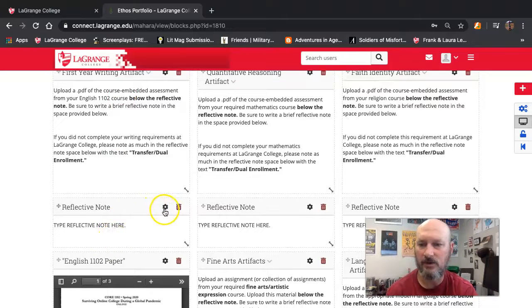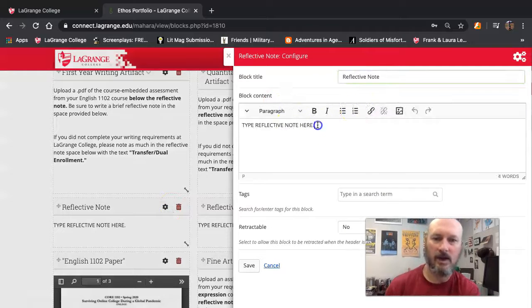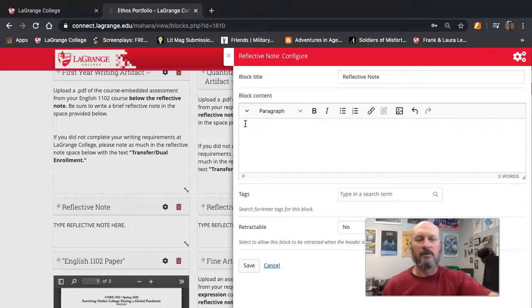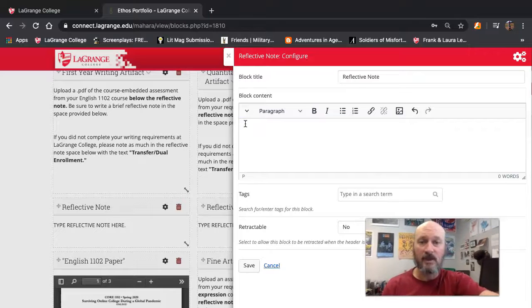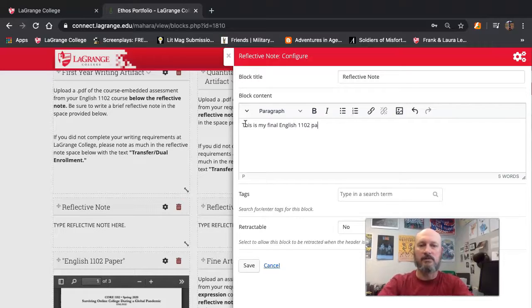And in your reflective note, you can do the same thing. You can click that wheel and you can go ahead and type in the reflective note. The reflective notes should be short, and they should first paraphrase what the assignment was and then your approach to the assignment. So in this case, it would be something along the lines of, this is my final English 1102 paper. It compared and contrasted two poems, and then you name the specific poems.